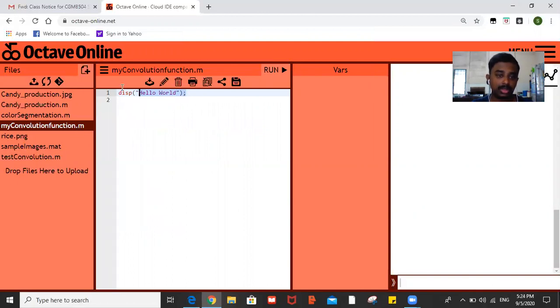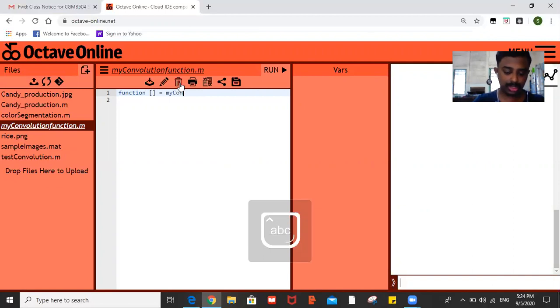So I'm going to start with my function. This will be my input. No, this is my output actually. So my input will be this. My convolution, so it has to be the same as my file, my convolution function. Okay, I hope you can see. I think it's clear enough to see, right? So I don't think I have to make it bigger.